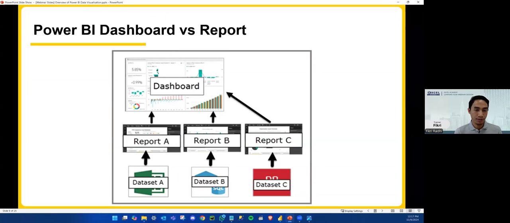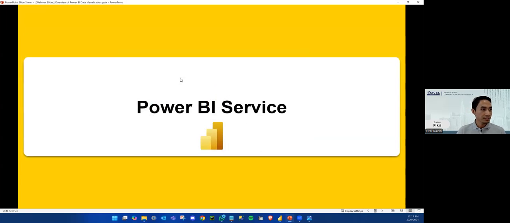If you have multiple data sources, you're going to have multiple reports. But at the end, you will combine all of these into one dashboard. So this is what we call a dashboard. All right. But for this one-hour learning, we will focus more on the report, because we just link to one data set and make a report on a single page.